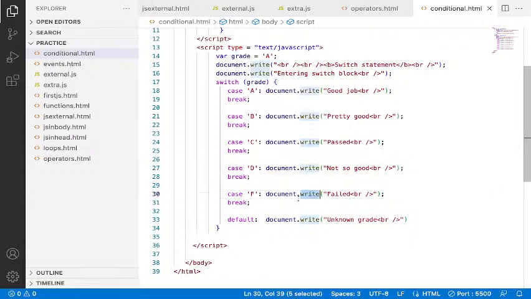Any other grade apart from these, you're going to print unknown grade, because grades start from A and go on till F. So by chance if you get any other grade other than these, it will simply be unknown grade, because we don't know the meaning of that grade actually. Okay, so let me run it.